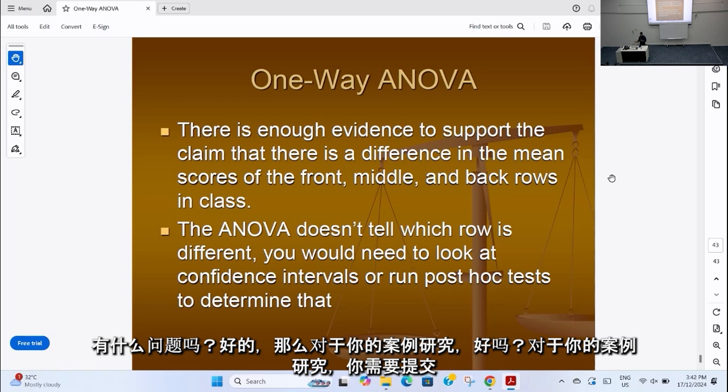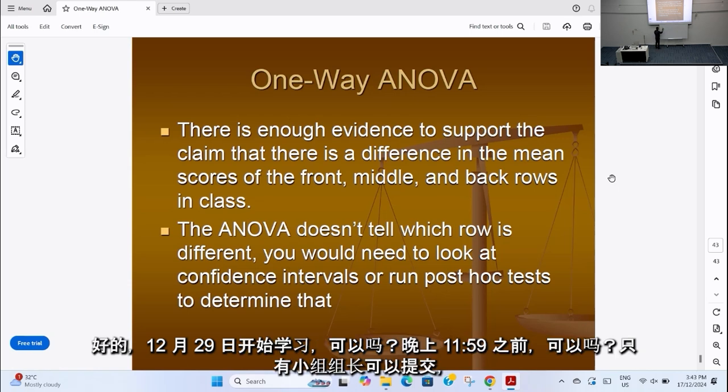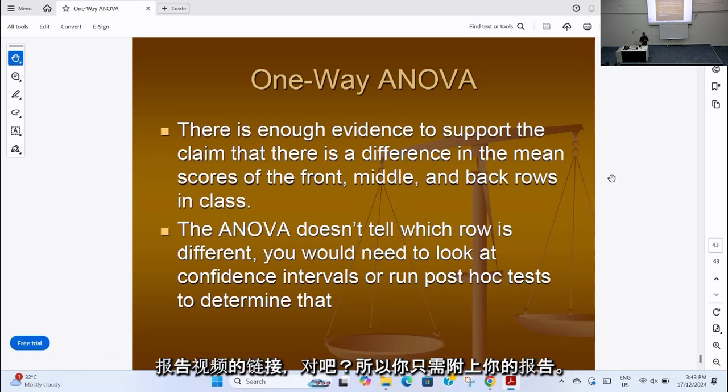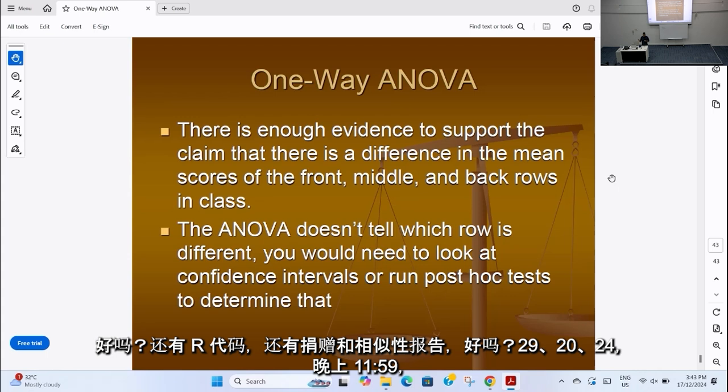For your case study, you need to submit next week, 29 December, before 11:59 PM. Only the group leader will submit the report. What else do you need to submit? The YouTube link for the video of your report, which you just attach in your report. You also need to submit the R code, and also the Turnitin similarity report.